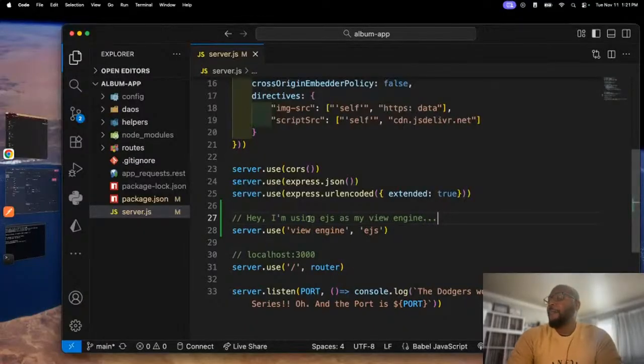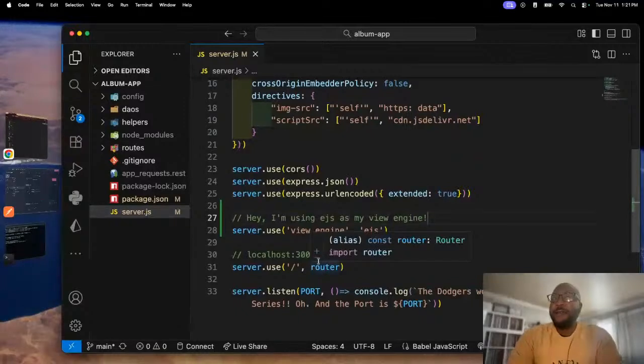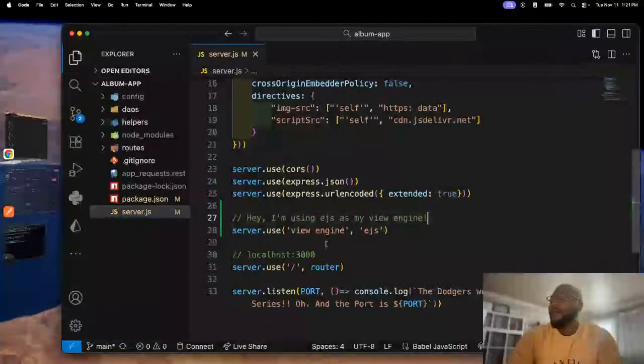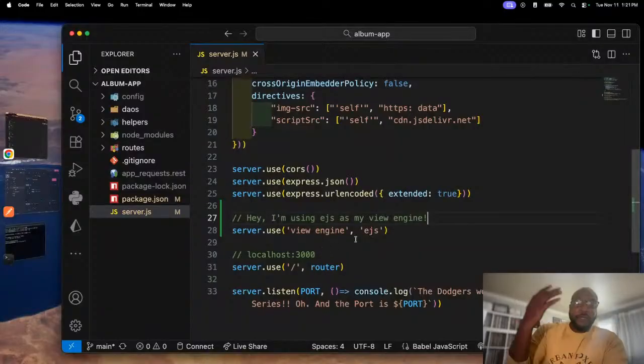All right. Let me put a period there. It's like those ellipses thing. It's like, are you sure? I'm not certain. Waiting on somebody to respond. No, I'm using EJS as my view engine. That'd be definitive about that. All right, cool. So we got that server.use view engine EJS.